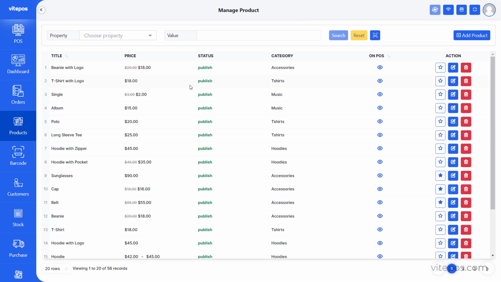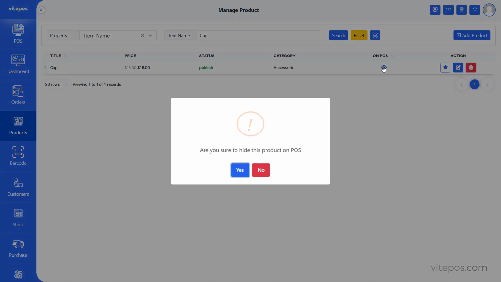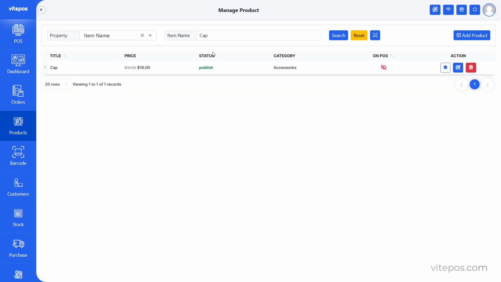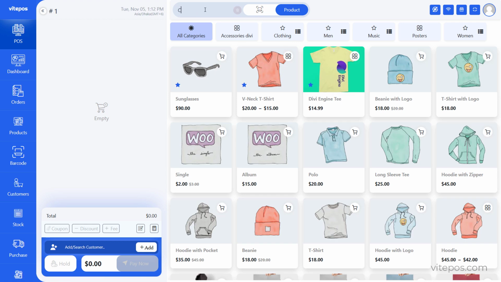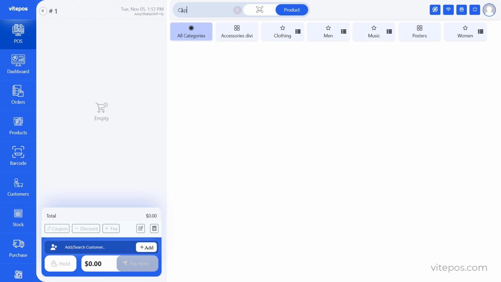Next, go to products and search for the product by name. Select the product you want to hide, then choose the option to hide it from the POS. After that, return to the POS dashboard and search for the same product again. You'll see that it no longer appears in the search results because it's now hidden.